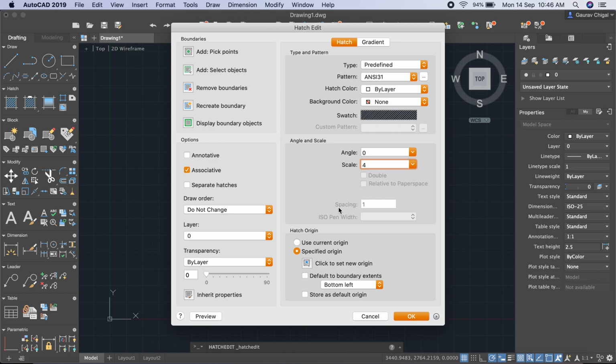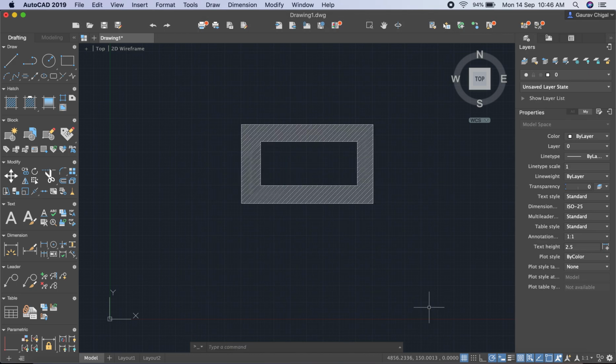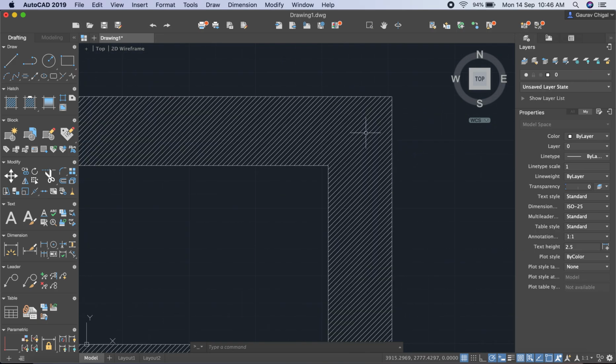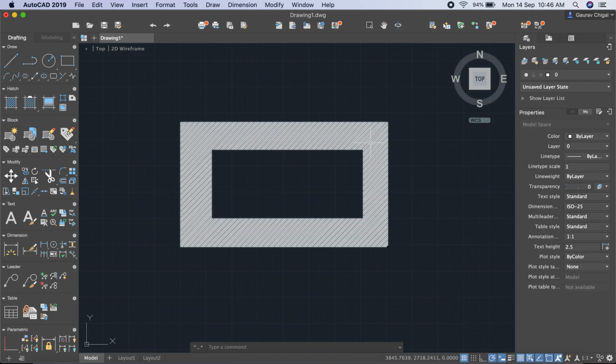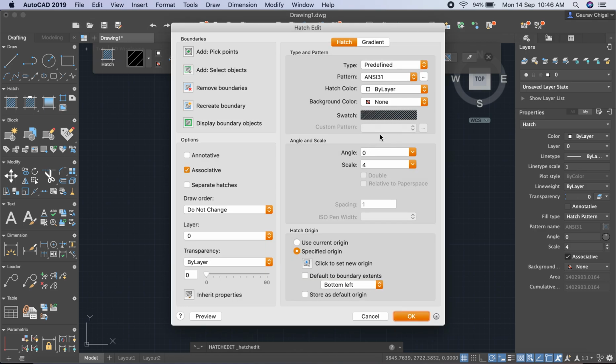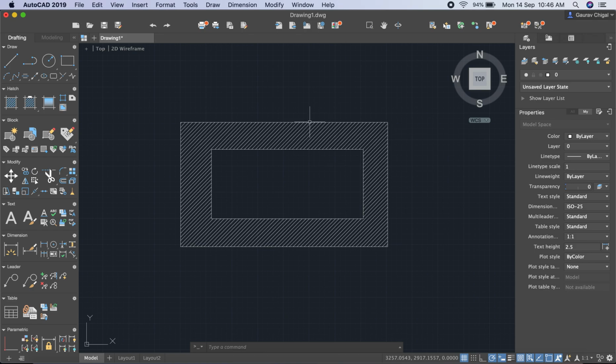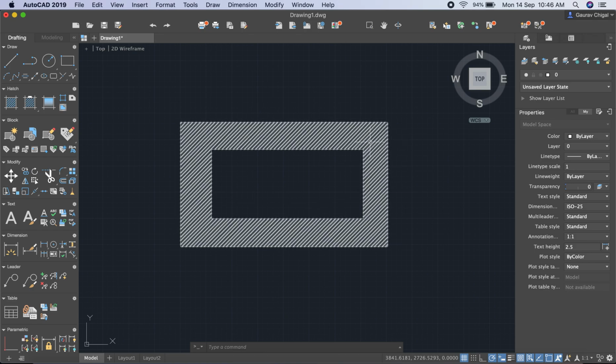Let us say I just click 4 and then click OK. Now here you can see in a normal view some of the lines are viewable to you also. So if you want to make it much clearer, then again click here and now increase the scale to 8, enter. Now you can see the lines are differently available and you can view each line individually with a specific distance. So this is your hatching.